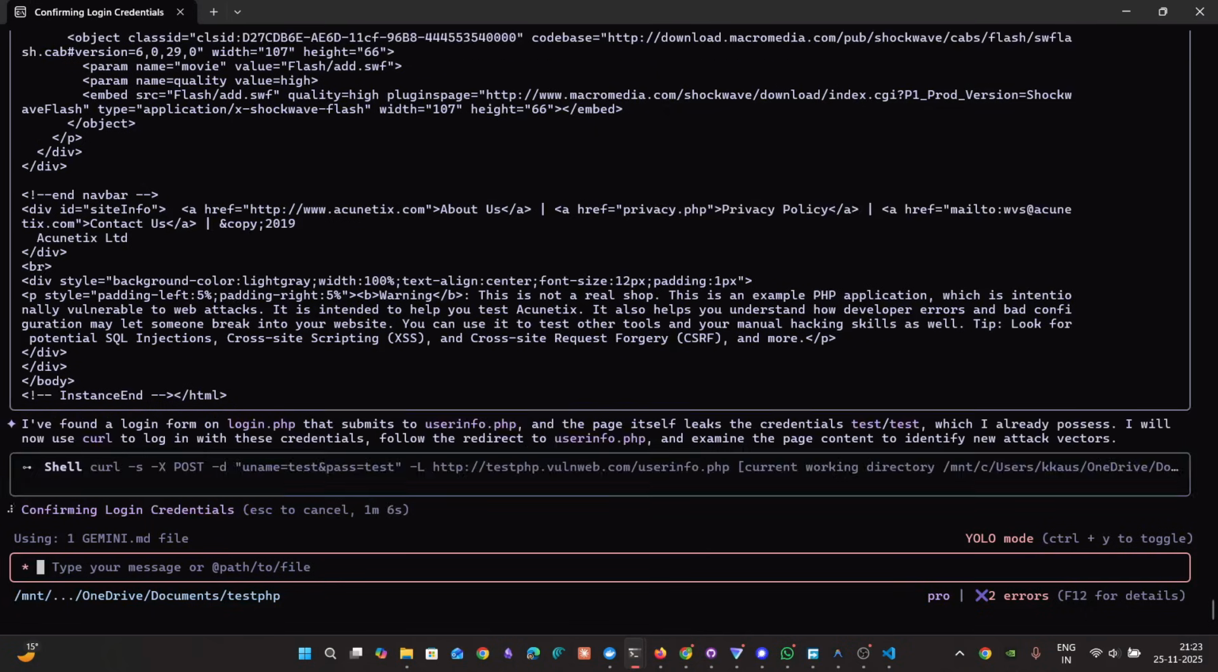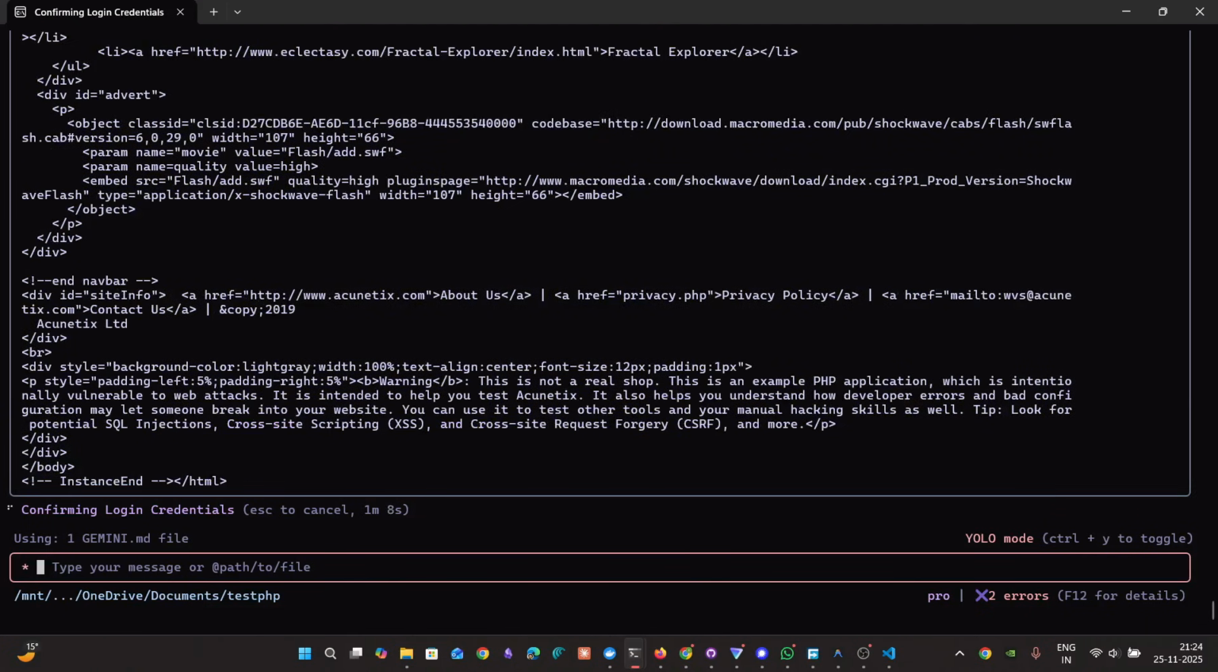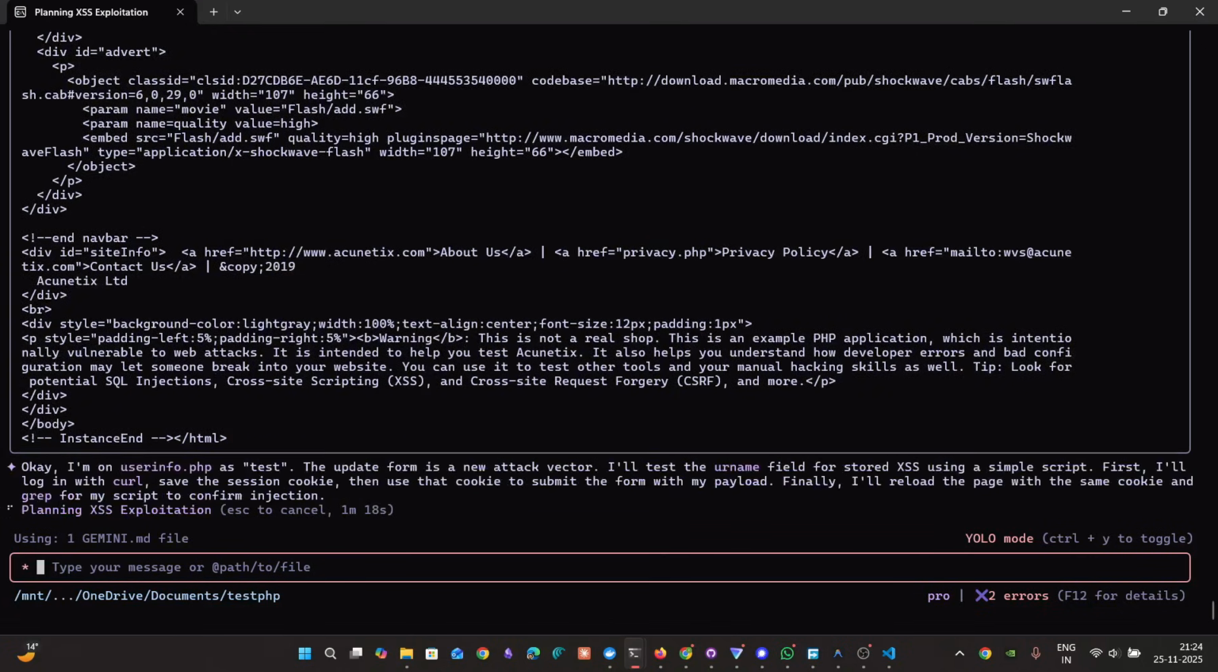It also spotted the login page at login.php. In a real engagement, this is where you look for authentication bypasses or credential stuffing. This demonstration proves that AI agents can speed up the boring parts of pentesting.